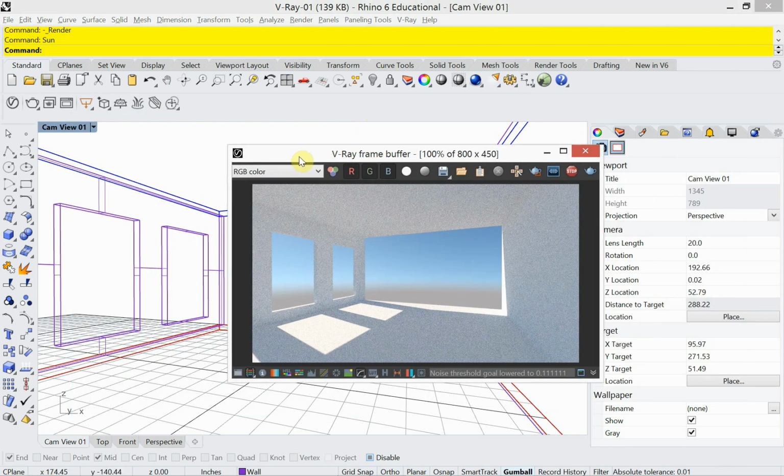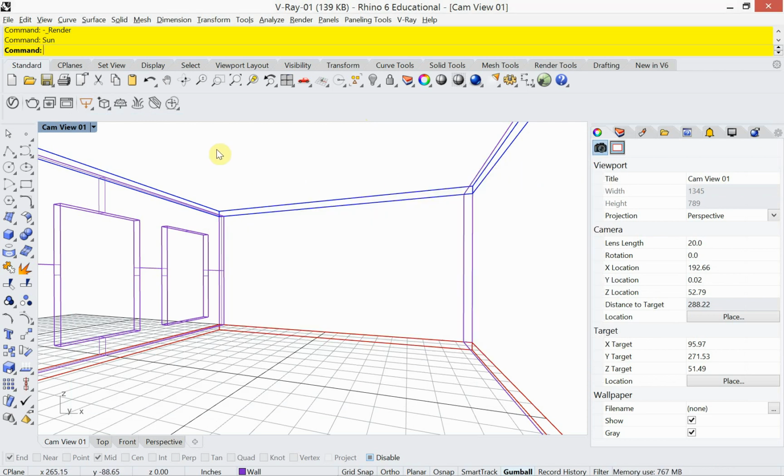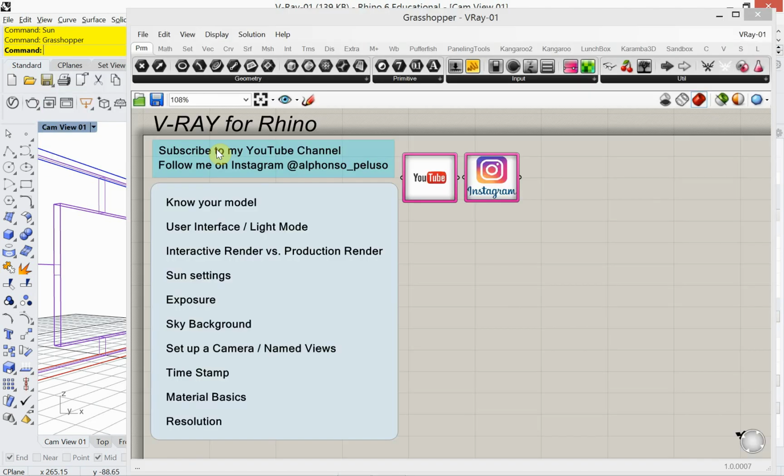Okay, let's get a handle on what we've covered. So I'm going to stop the interactive render, close that. Now, the screen I had up in the beginning with my outline, I was using my Grasshopper window. So we've covered know your model, user interface, light mode, interactive render versus production render. We looked at the sun settings, we've looked at exposure. We have looked at the sky background, setting up the camera, and looking at named views.